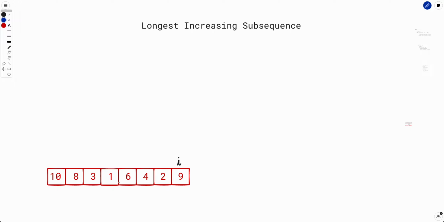For example, in this case, there are various longest increasing subsequences. One of them is 1 to 9. You can see you can form 1 to 9 without changing the order, and this is strictly increasing. And the length of this subsequence is 3, and hence the answer for this array would be 3, right? So if you are seeing this problem for the first time, I would encourage you to pause the video and try to think of a brute force solution for this problem first. If you already know about that, you can continue.